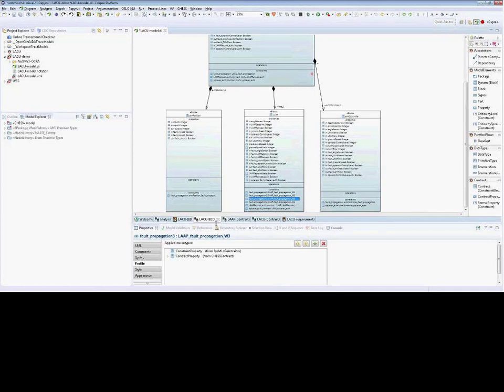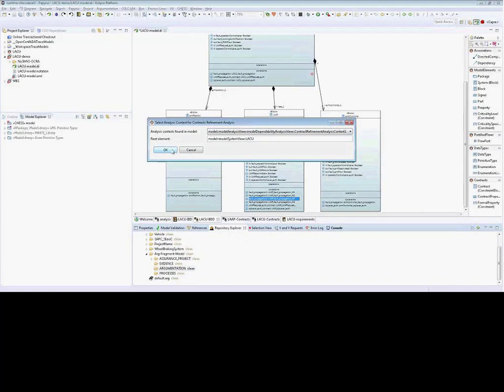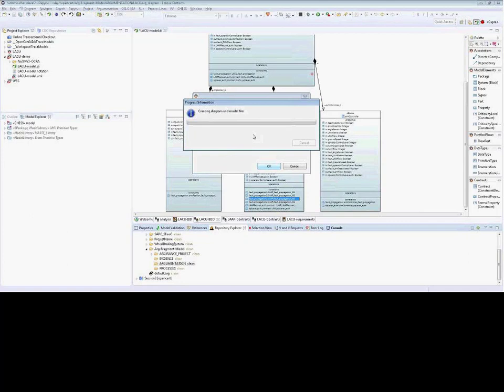Now, when we have everything filtered, we can proceed to generate arguments from this information that we have gathered. If we check the repository currently, we don't have anything. What we can do here is go to CHESS, argumentation, generate. We select the model based on this contract requirement analysis. Then we select the target. We will put it here. This process may take a bit, and it may look non-responsive, but just have some patience, and it should do the trick.